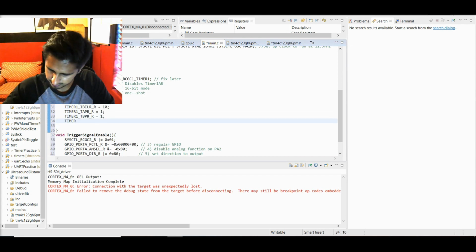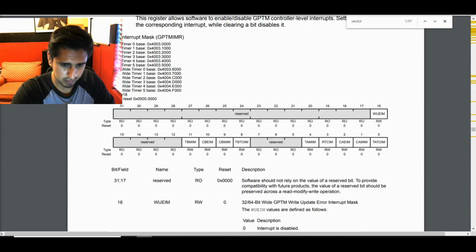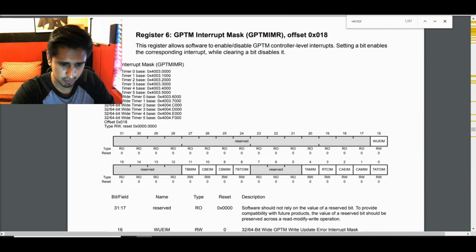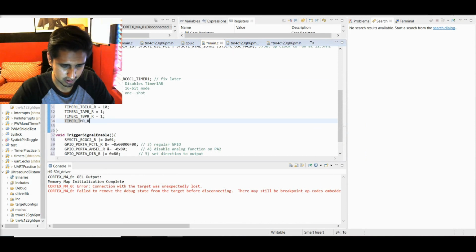Let me make sure I got the correct IMR. So we set hex 101, and that's the correct mask for that. So that's arm both timeout interrupts.